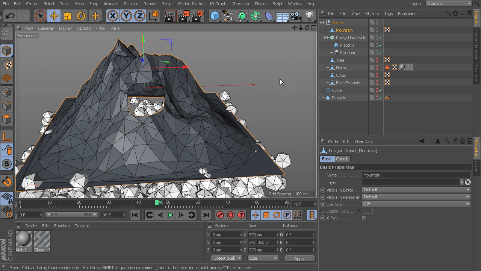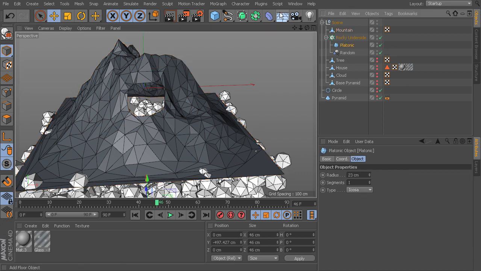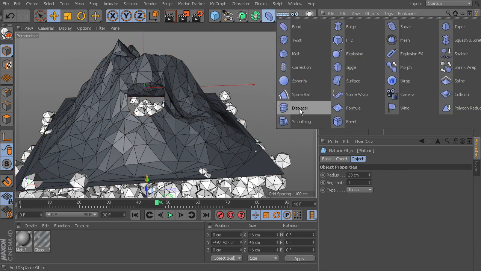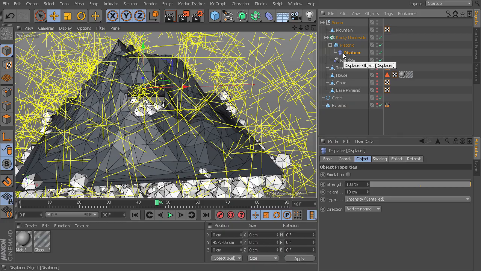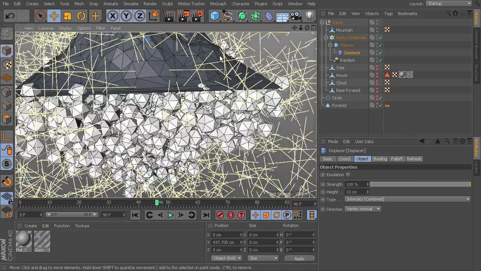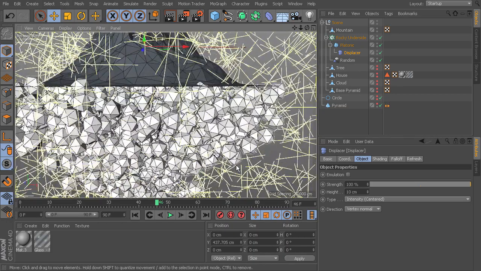But before we do that, I want to show you a really cool little deformer that you can use besides the polygon reduction deformer. So we did that one on our mountain, turned out really good. There's another one you can use called the Displacer. This one is going to help you get some really kind of crazy effects if you want something to not look so perfect. So I'm going to use this on my platonic. I just dropped that in, placed it under the platonic. You can see it did get a little crazy looking, but that's okay.